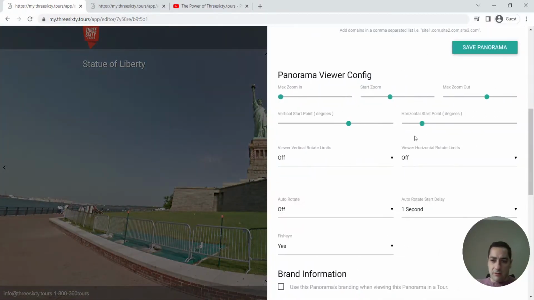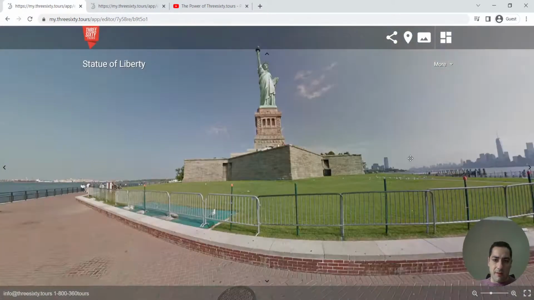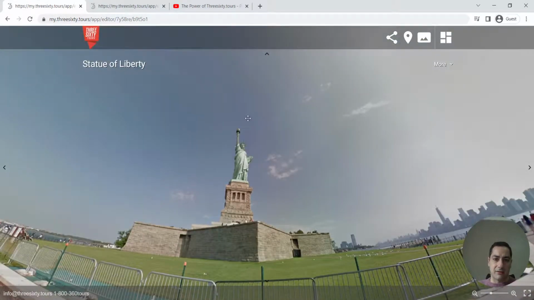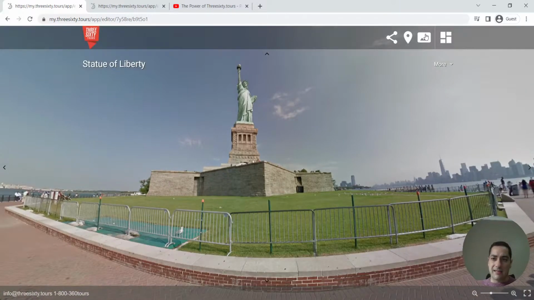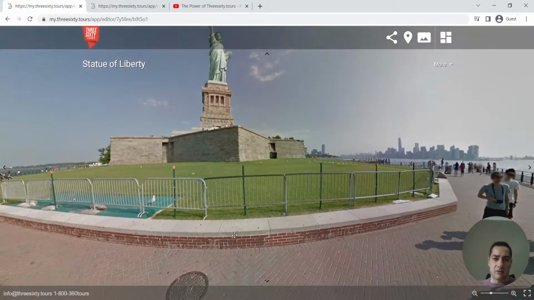These are vertical and horizontal limits that you put. So here the customer or the viewer can go up and down and sideways as much as he can. There are no limitations. So let's say that I don't want them to see this. It's blurry, it's ugly. So I'm going to give it a limit.